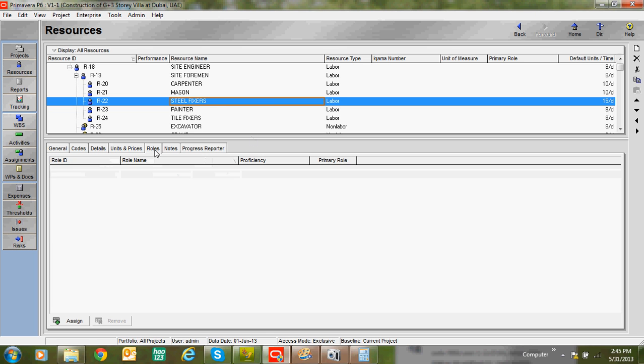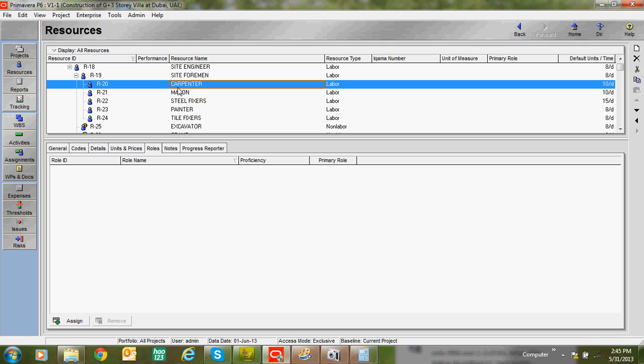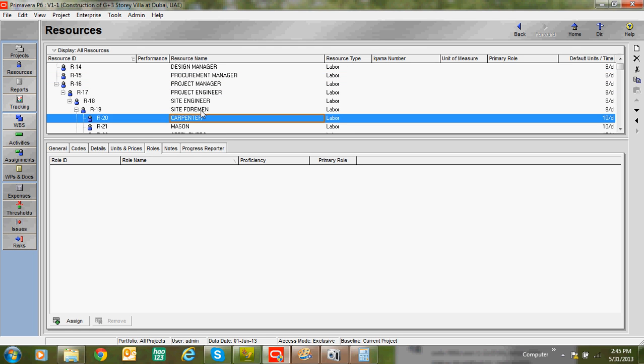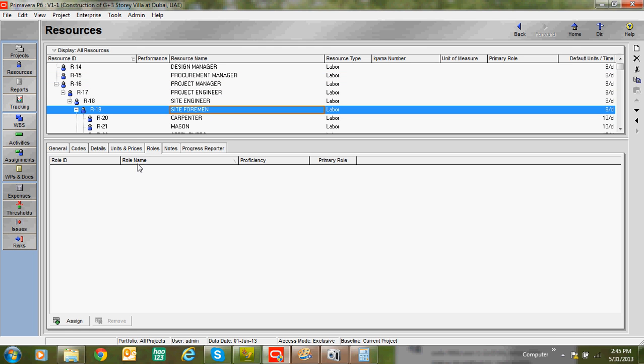And regarding roles, roles means we can assign roles for project manager, project engineer, procurement manager, carpenter and steel fixer. This is not required. This is only for grouping, sorting or viewing purposes. So when filtering the resources based on the roles, we can filter the resources based on role ID.